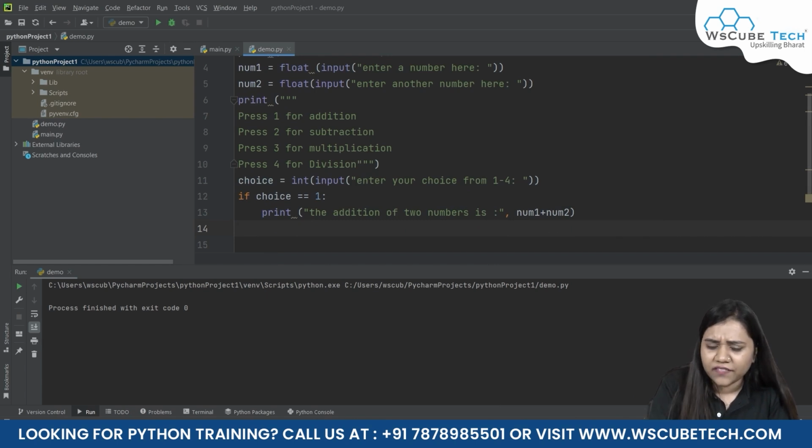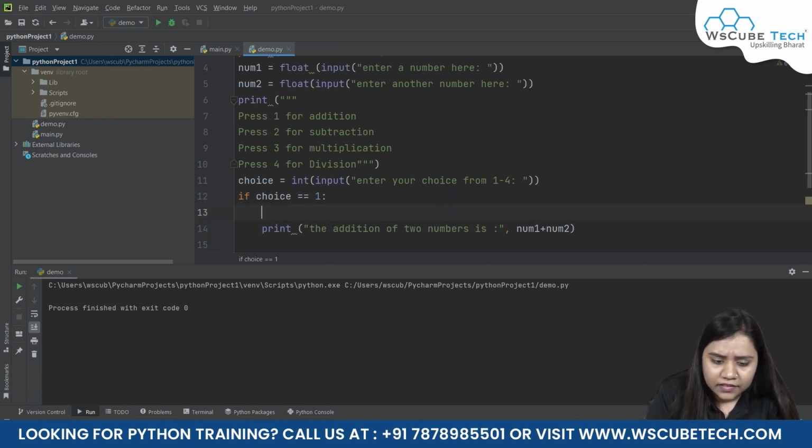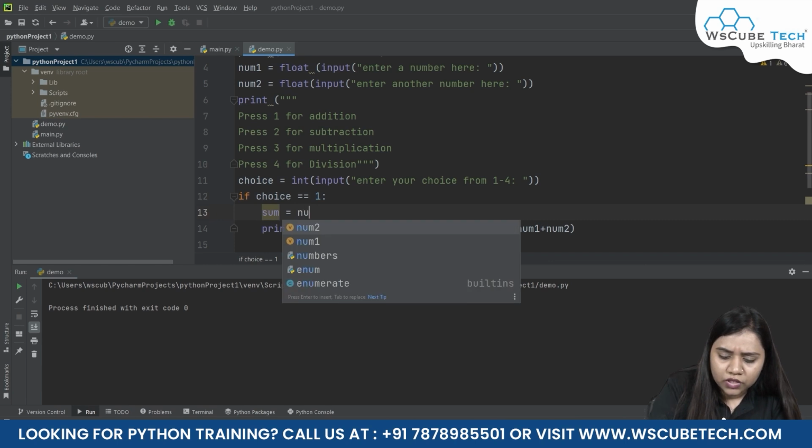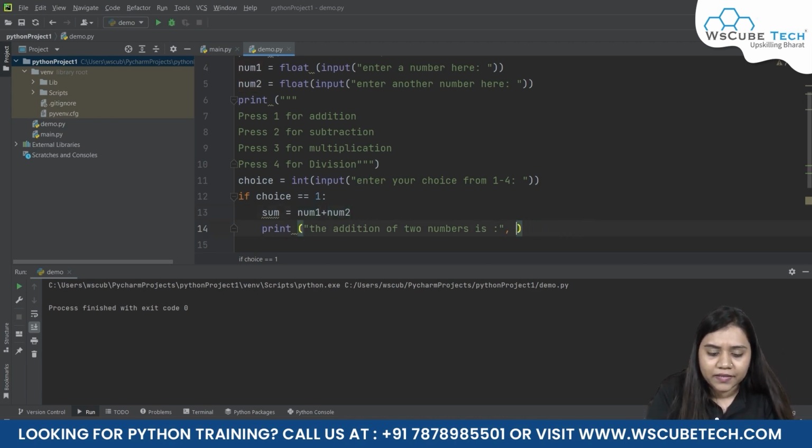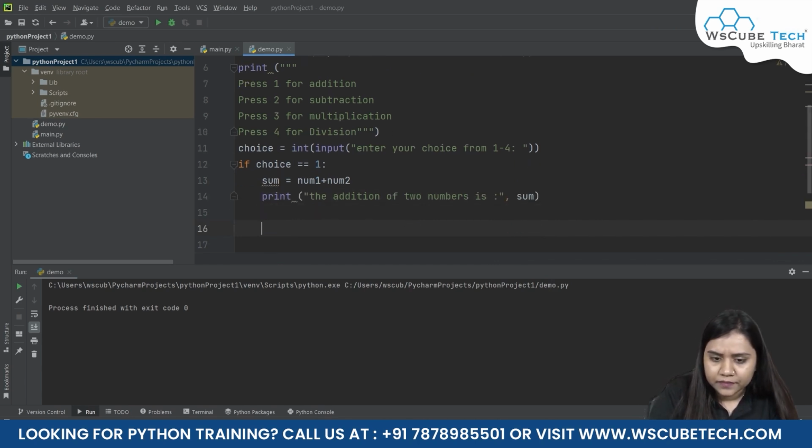You can store it in a variable and then use it as well. Totally, the choice is up to you. So if you want to do it this way, sum is equal to number 1 plus number 2, and instead of writing the whole thing over here, we can simply write sum. I think this looks more aesthetic. So if choice is equal to 1, we will be printing the sum of the two numbers for them.